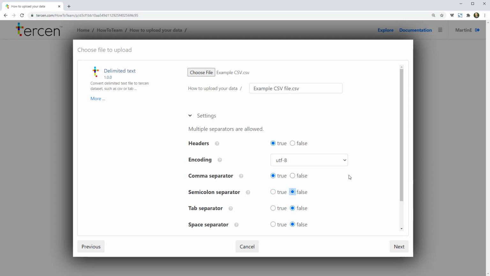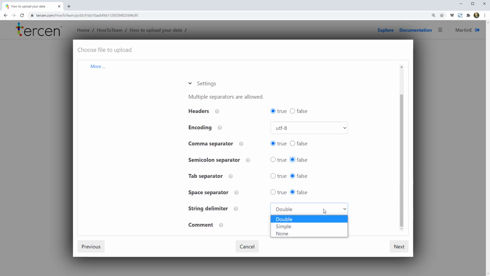On a text file, long passages are usually enclosed with quote marks, especially to prevent a natural comma in a sentence from being mistaken as a delimiter. Lastly, some data files are annotated with comments by researchers. Usually comments are marked with a special character at the start of the line. You can select that character here and Tercen will ignore the line when it imports.